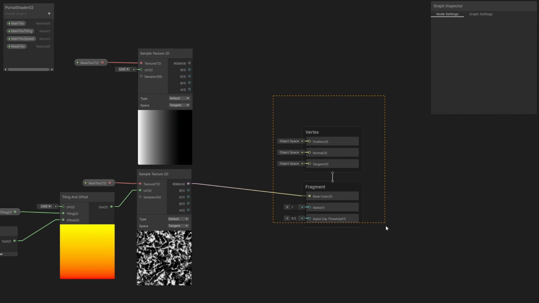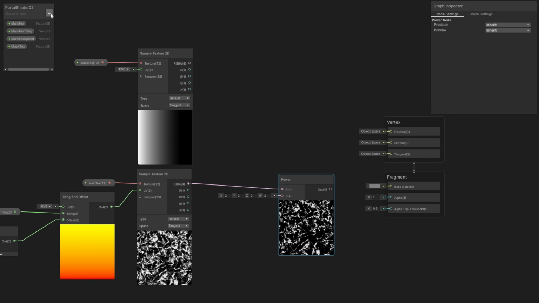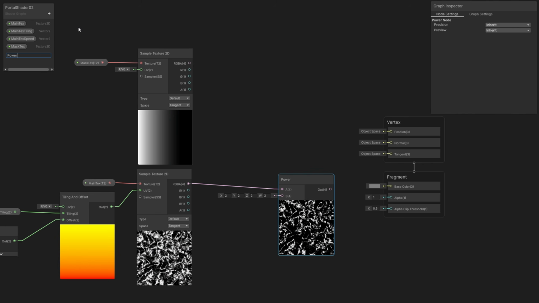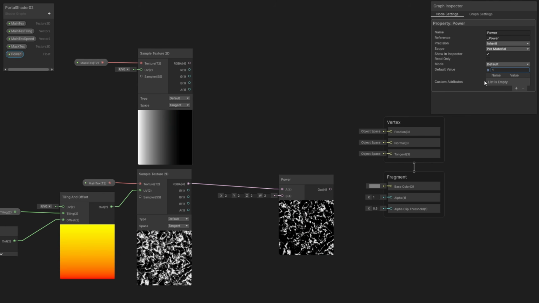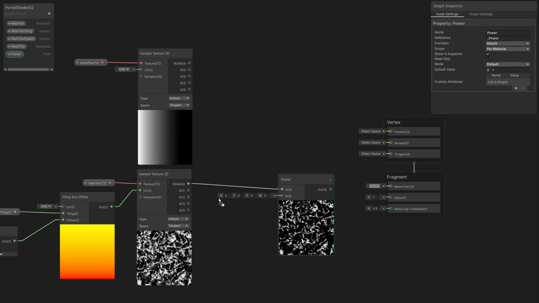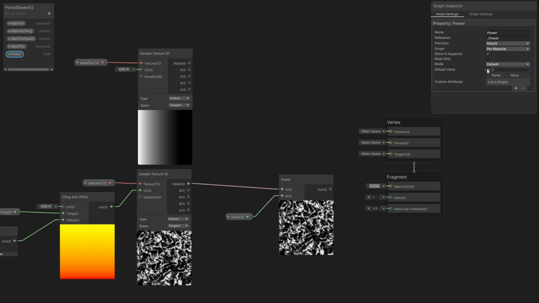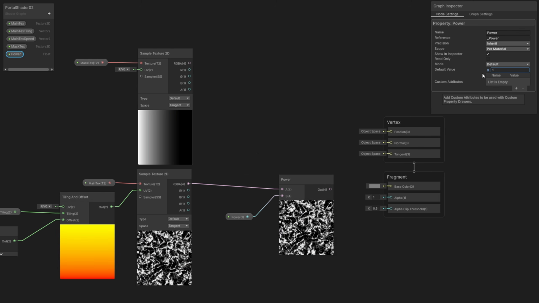And there's another thing we can do first, which is connect the main tex to a Power node, which allows us to control how much it dissolves the main tex basically. We can create a float property and call it power with a default value of 1. Connect it right here. And if we increase it or decrease it, as you can see, we can make the main tex less or more visible. Now let's multiply these two together.